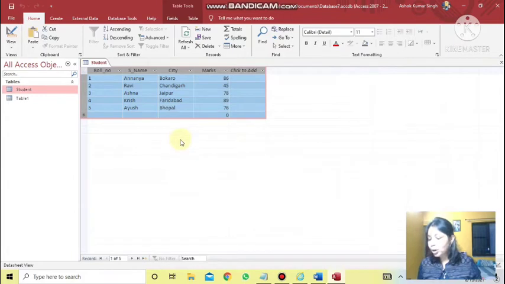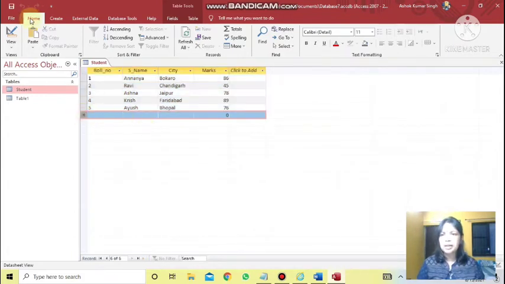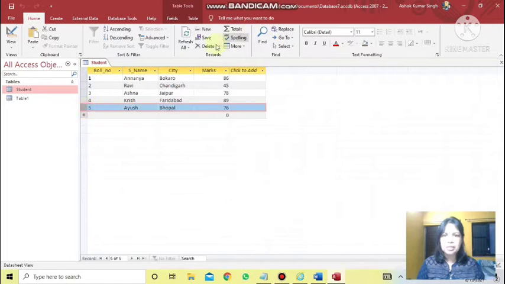One more way is there, instead of right clicking: under the home tab, you can see in the records one, the delete option. First you select the record and you will see it will be activated. You can delete it from here also.